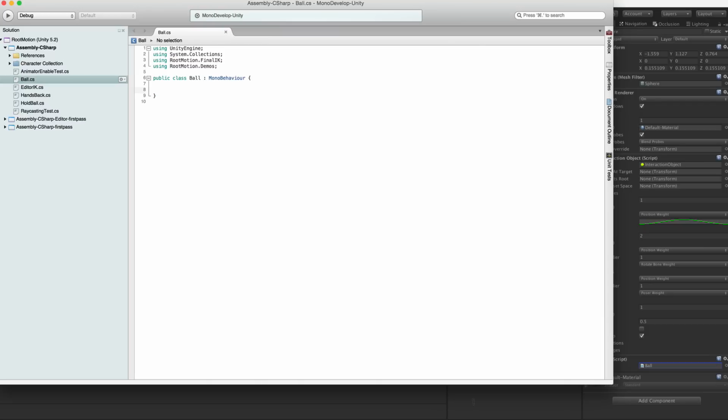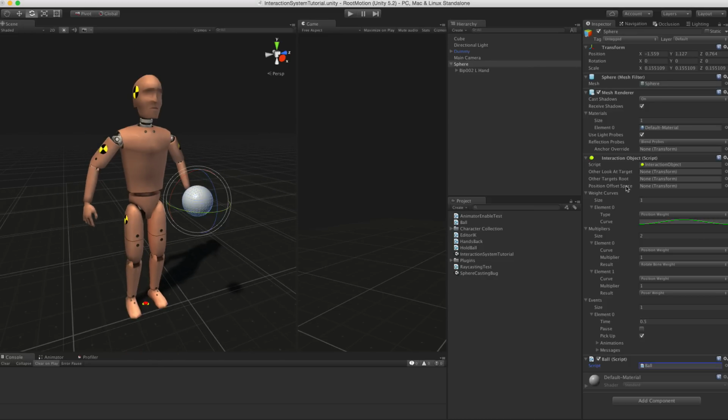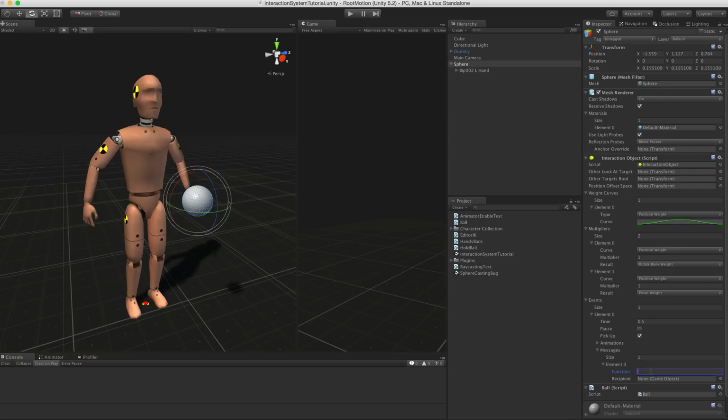So how would this script know if the ball has been picked up? Here in this interaction object we have events, and this is our picking up event. We can here add animations and messages. So let's add a message here. Name the function whatever you need. I'm gonna name it OnPickUp, and for the receiving game object, just assign the same one. So the ball script attached to the same game object would get this message.